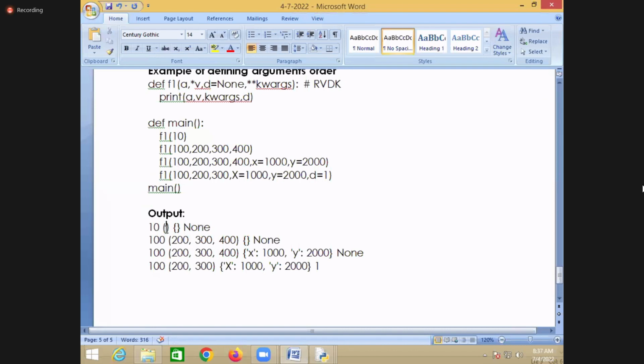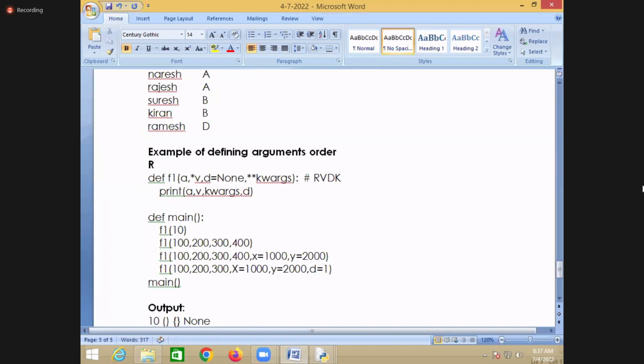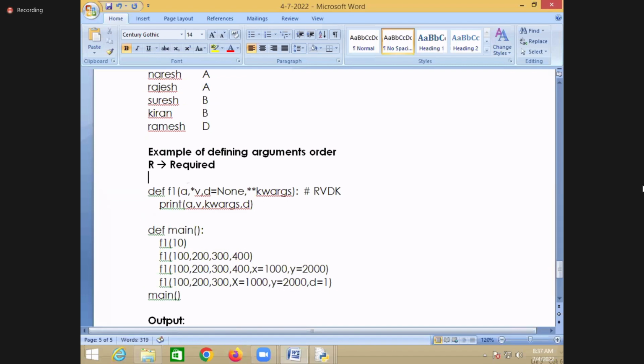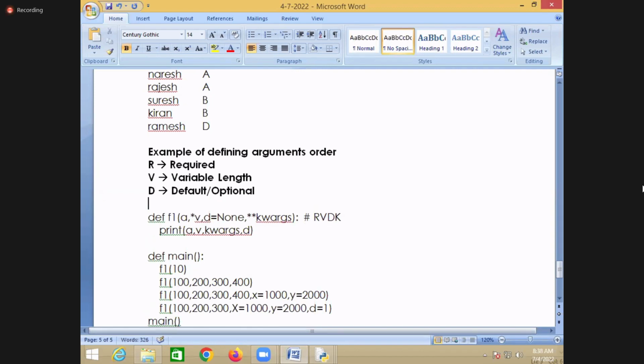So 10, empty tuple, empty dictionary, and none. So here the order is first is which one? Required arguments. And second is which one here? Variable length. And third is which one here? Default. And fourth is which one here? Keyword arguments.